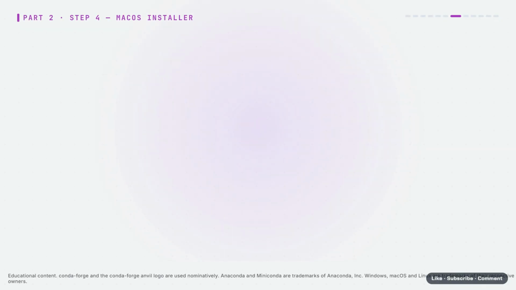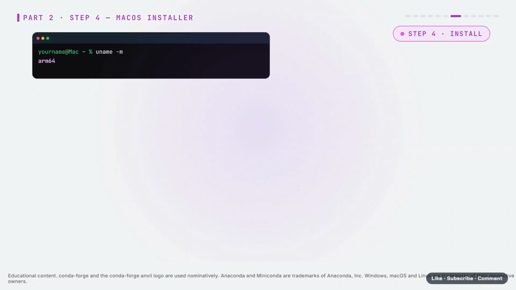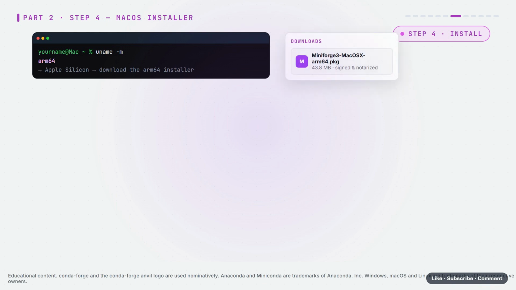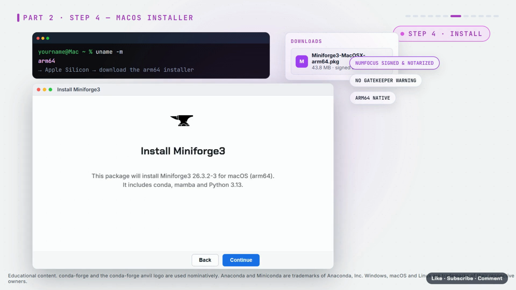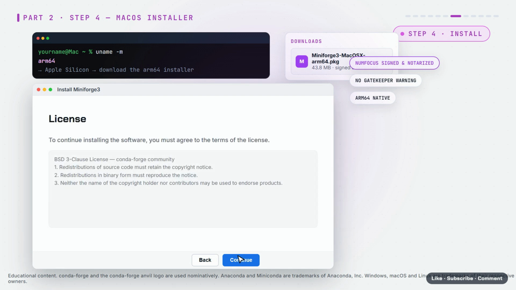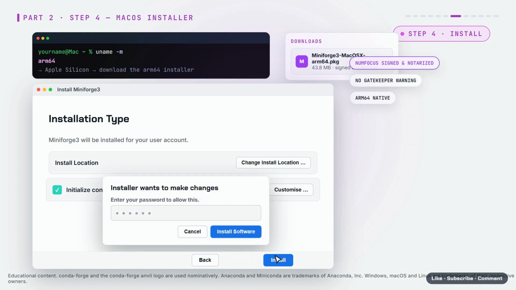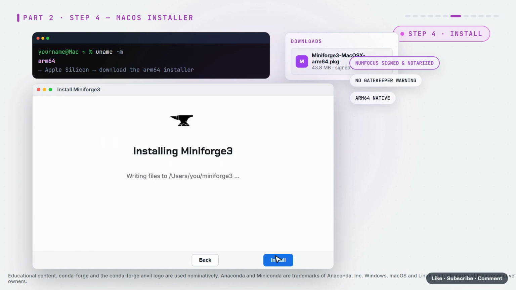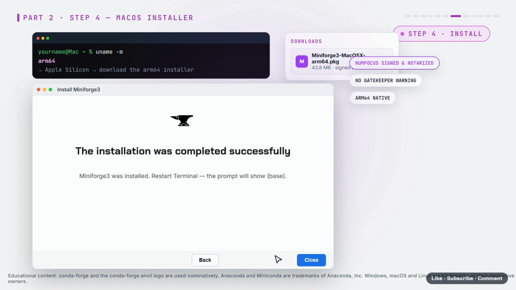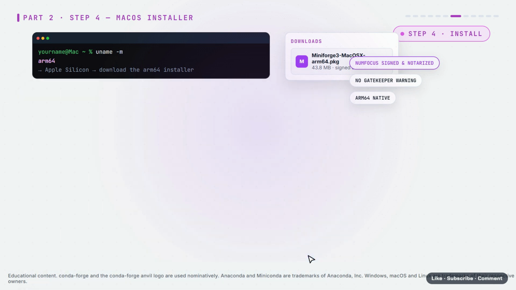On a Mac, first check your chip. uname -m. If it prints arm64, you have Apple Silicon. Double-click the Miniforge3-MacOSX-arm64.pkg. Because it's signed and notarized by NumFOCUS, there's no Gatekeeper warning. The installer opens, press Continue, read the license, and agree. On the installation type screen, you can change the install location, and behind Customize, make sure Initialize Conda in my shell is checked. Click Install, enter your password, and wait. When it says completed successfully, close it. Restart terminal, and the prompt shows base.